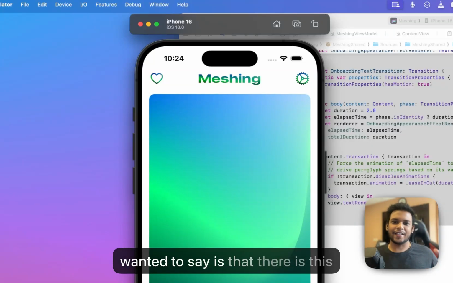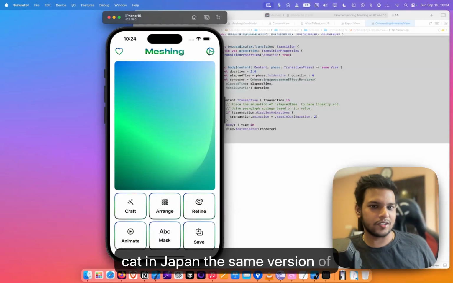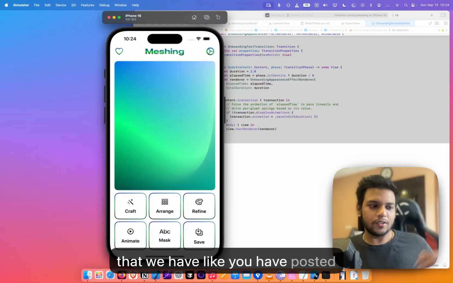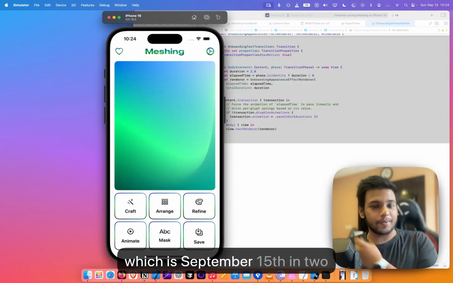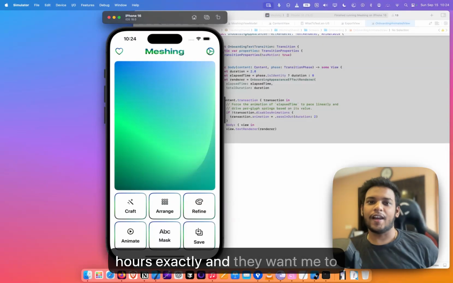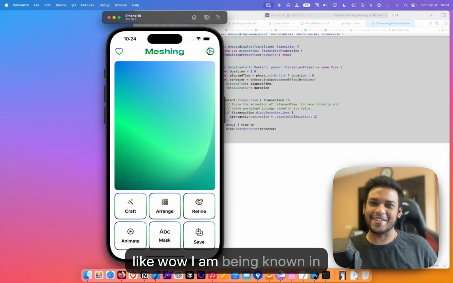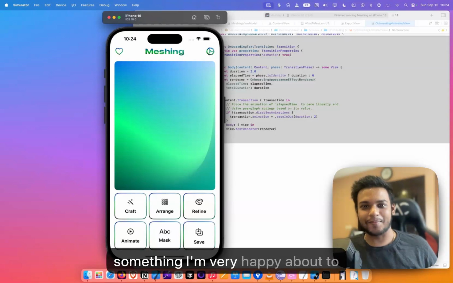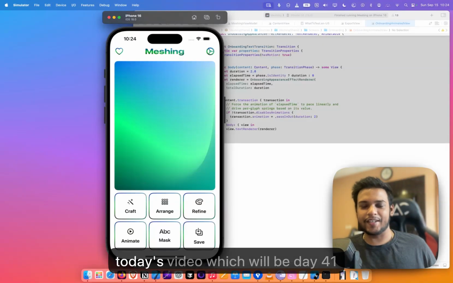So what I wanted to say is that there is this in-person hackathon by RevenueCat in Japan, the same version of Shipathon, and the organizer of that hackathon reached out to me. They said you have posted about your progress and we are having a demo day today, which is September 15th, in 2 hours exactly, and they want me to participate and ask questions to the presenters. I'm like, wow, I'm being known in Japan as well. So that was something I'm really happy to attend in the next 2 hours. I will talk about my experience in today's video, which will be day 41.